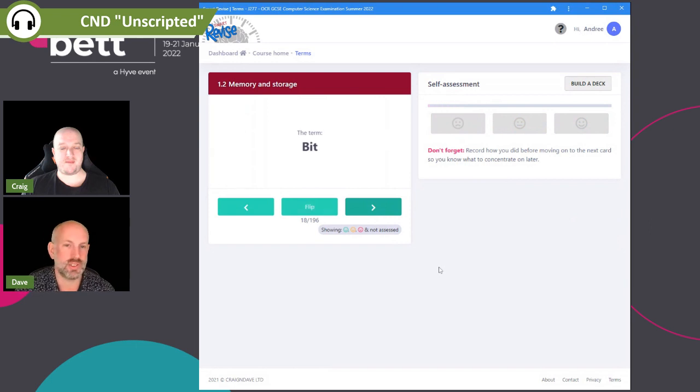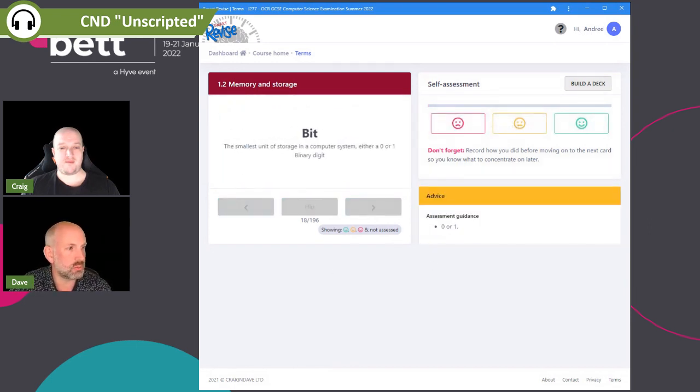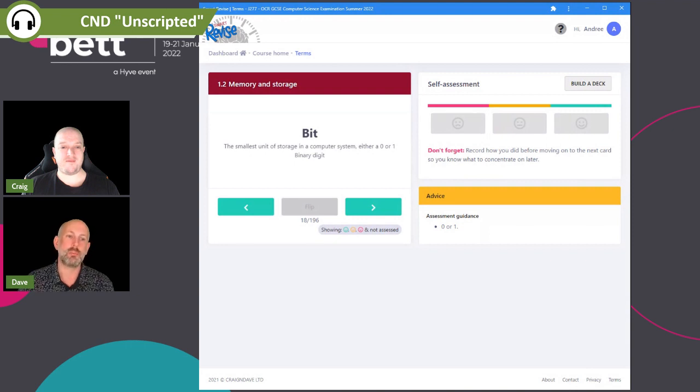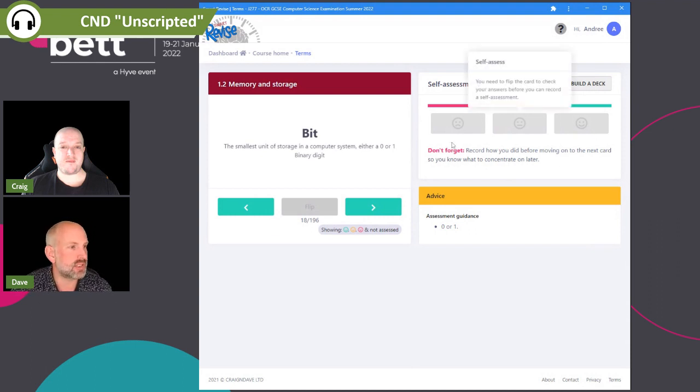I'll just show you what happens if we change that. So the term bit, flip to the back of the card: the smallest unit of storage in the computer system, either a 0 or a 1, a binary digit. Okay. And so I've got other options. I could say, actually, I'm okay with that. I'm going to turn that green. But there is a methodology you should be using for choosing whether it's red, amber, or green. We will come on to that in a moment. But in essence, that is what reflective mode is.